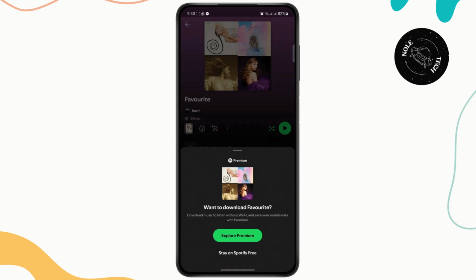But in order to download this without music or without Wi-Fi, then you will need the premium. So if you are a subscriber of Spotify Premium, then you can easily go ahead and download it without any problem.